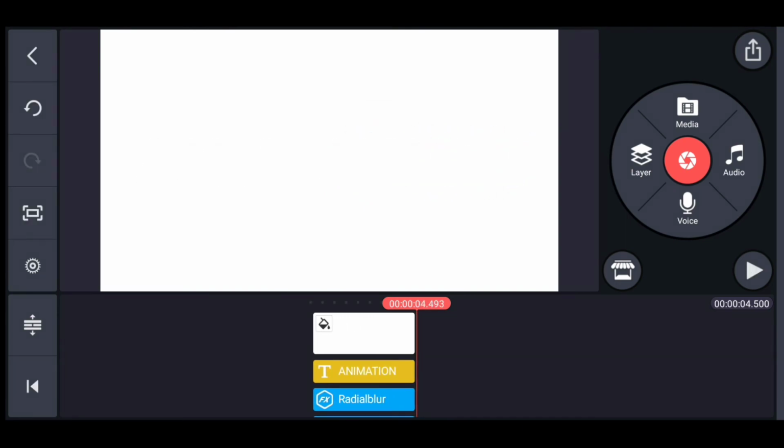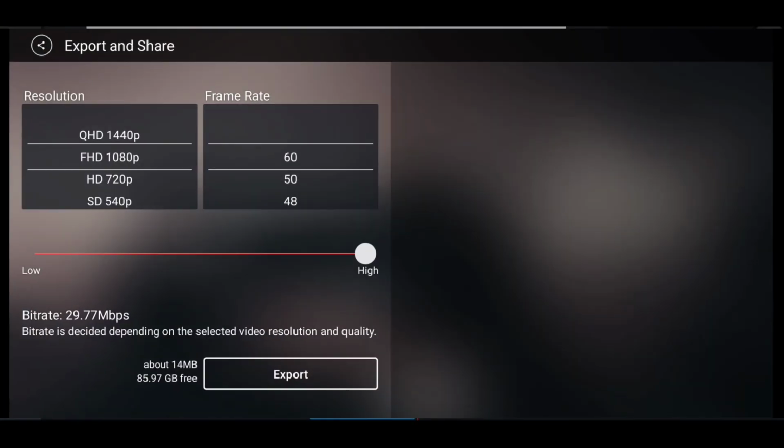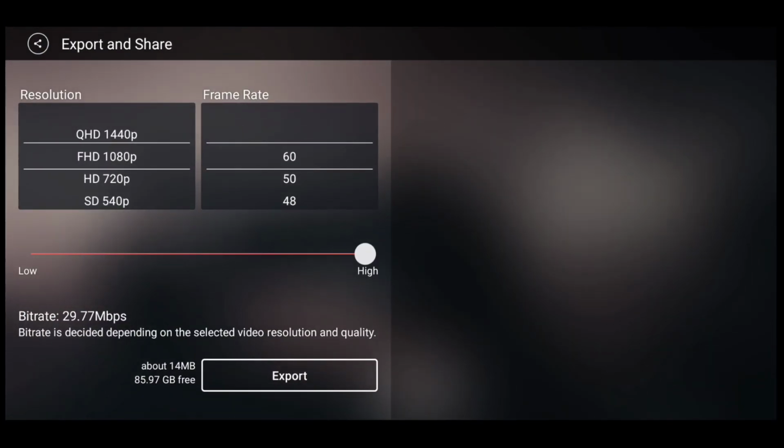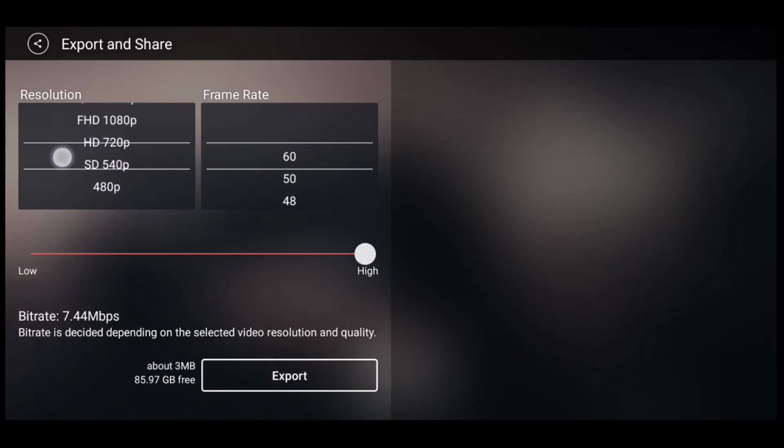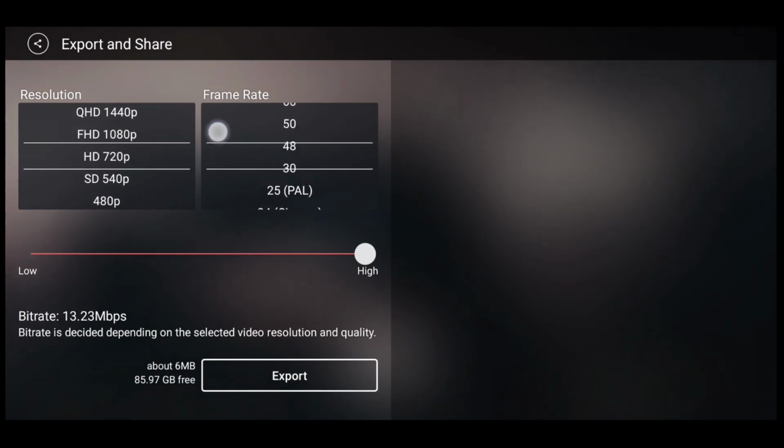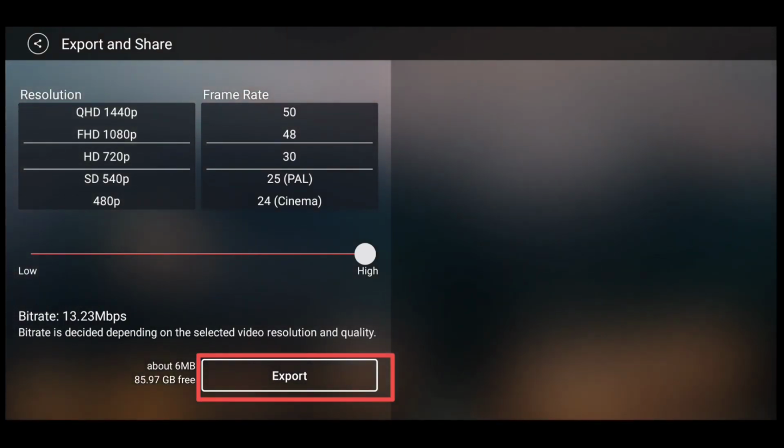Congratulations, you can now create this animation for yourself. You can now export your videos by clicking export button, then select your preferred resolutions. You can also select your frame rate, then click on export.